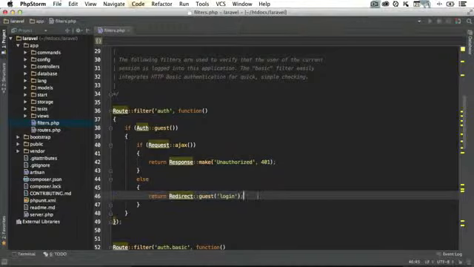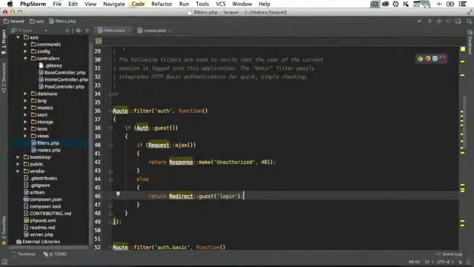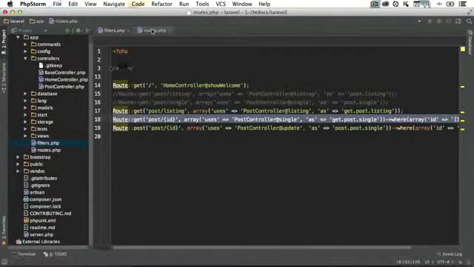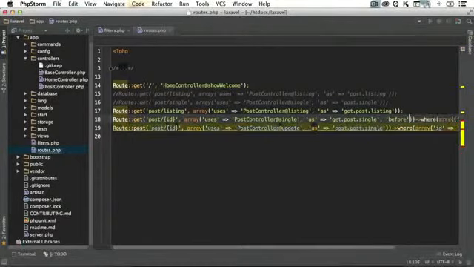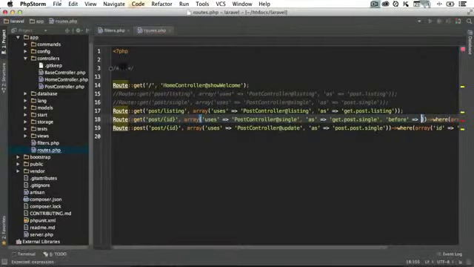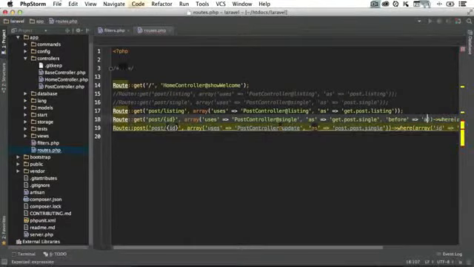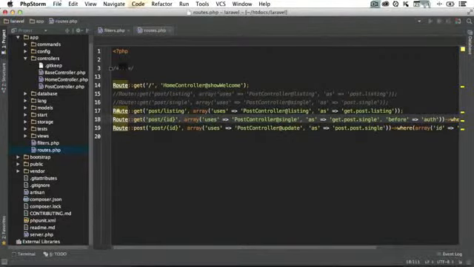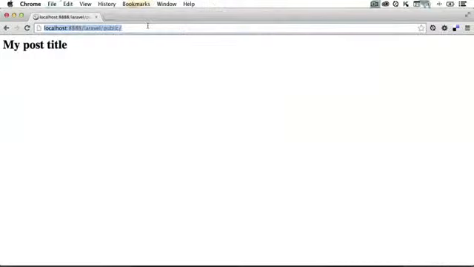Okay, well that looks like a useful filter. Let's set that to work. Now to attach the filter to a route, we'll pick the post single route. Here we have the variable array and we'll just add another item. The key will be before, and that will tell Laravel to run a filter before routing to the controller. And then the value for that particular item will be auth, which tells Laravel to use the auth filter for that.